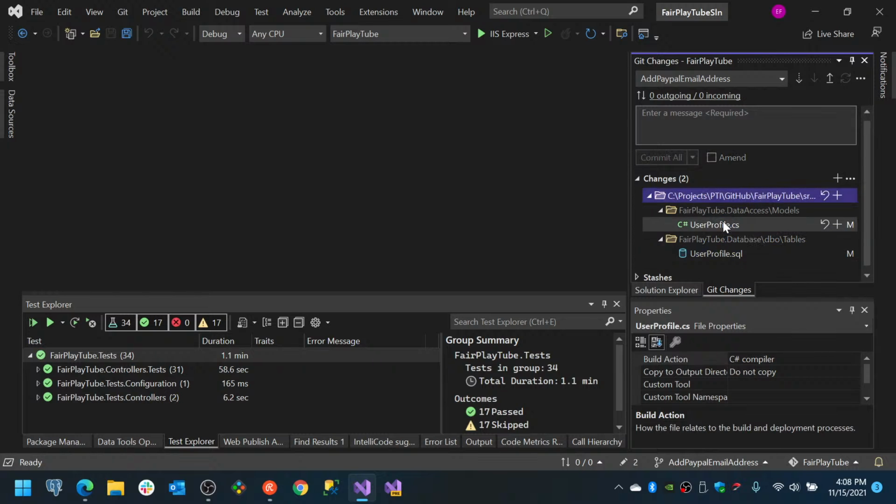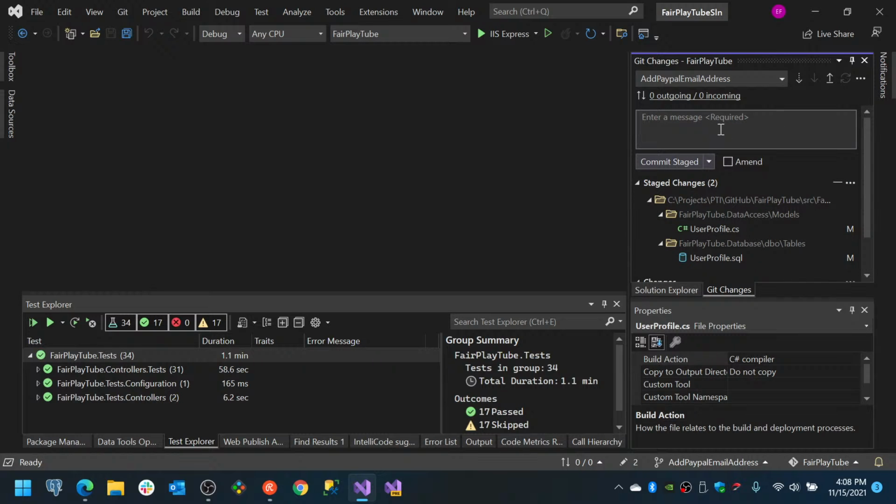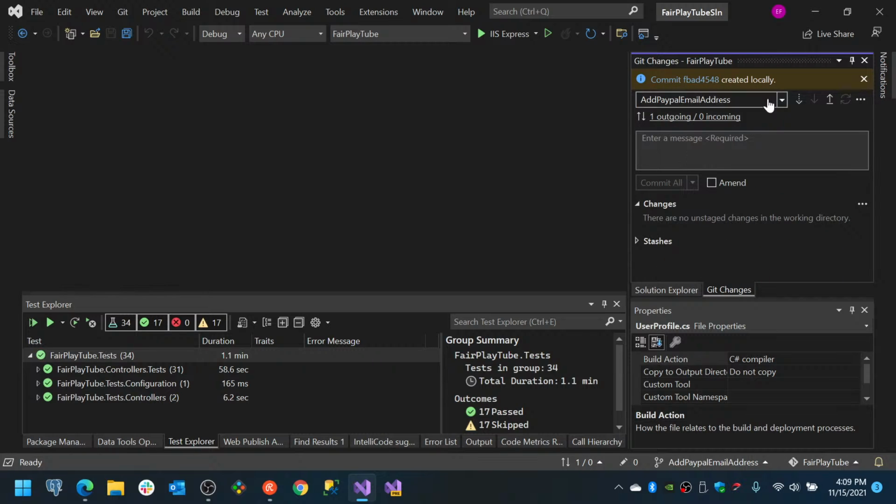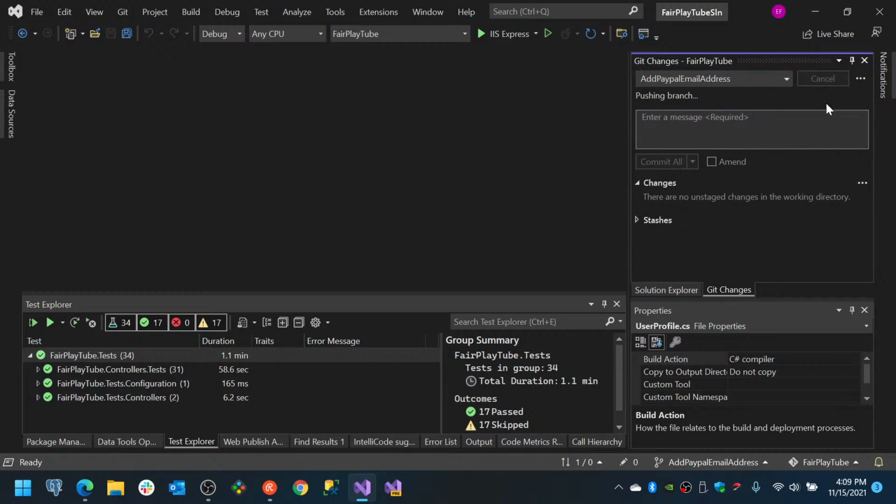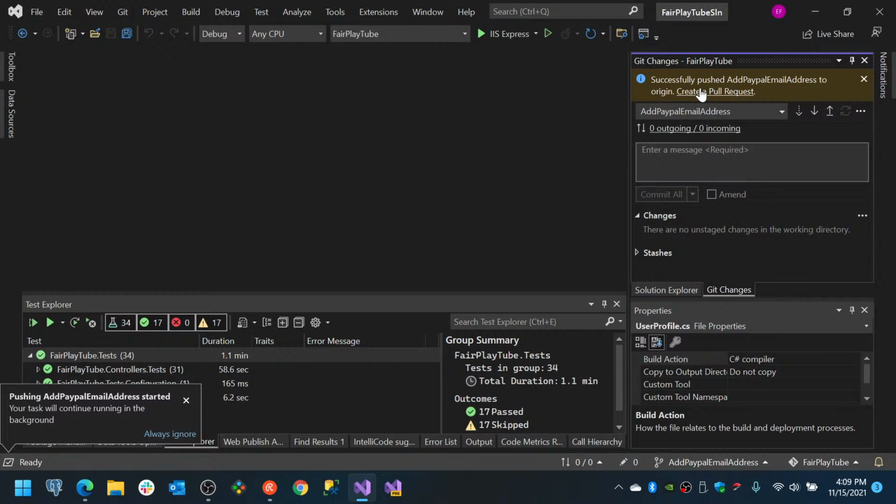So then you stage that and you put a comment, something like, adding PayPal email address column to user profile table. Commit the changes. You push the changes so they go to the server, right? And then you create a pull request.